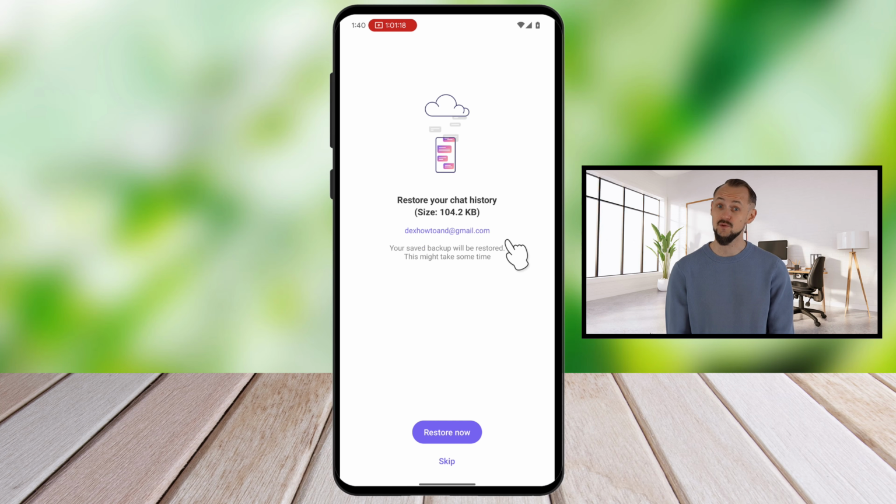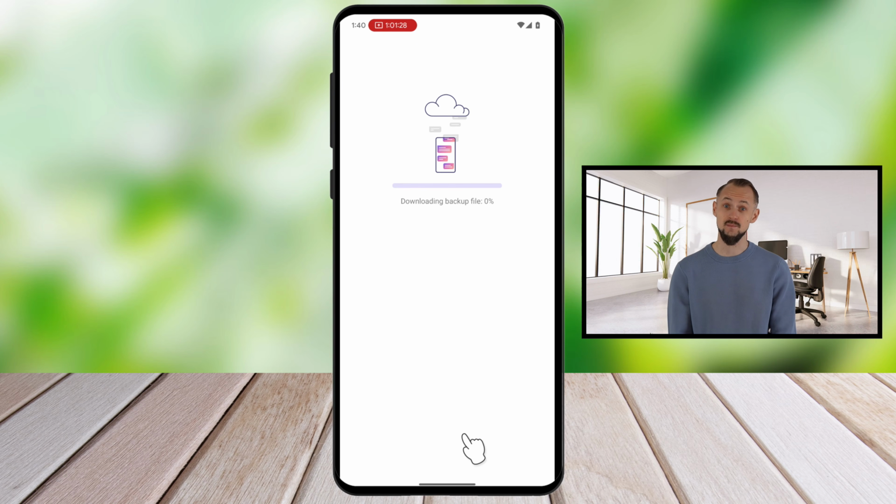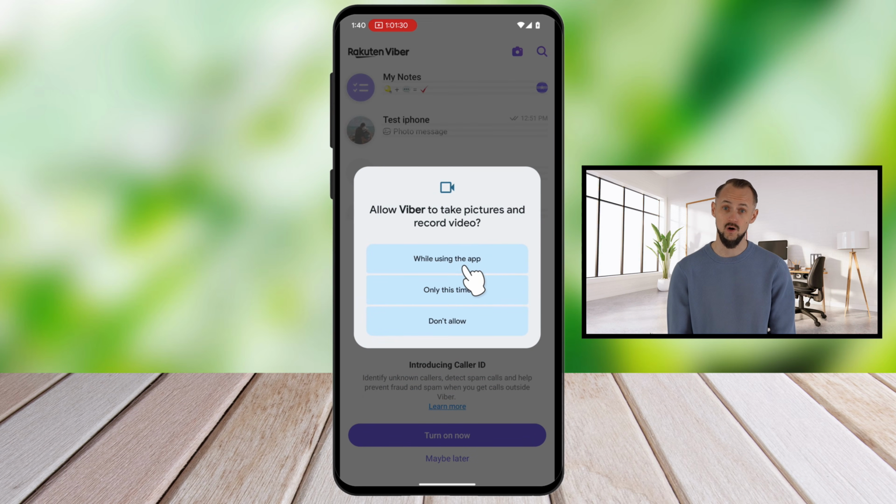After this, you will get the Restore notification. Tap on Restore now and all your messages, pictures, and videos will be restored. Wait for the process to finish. Your chats and media files will reappear just as they were.